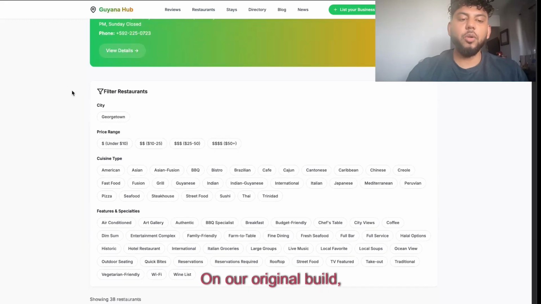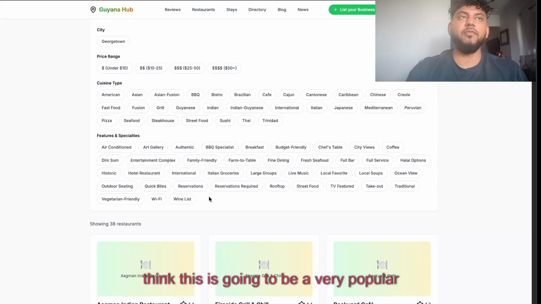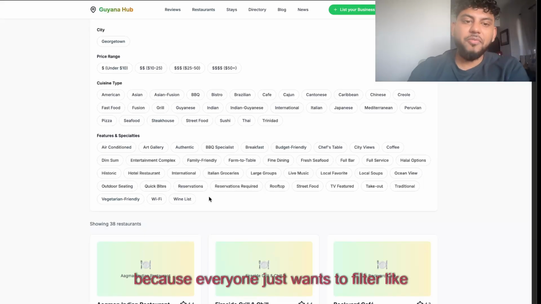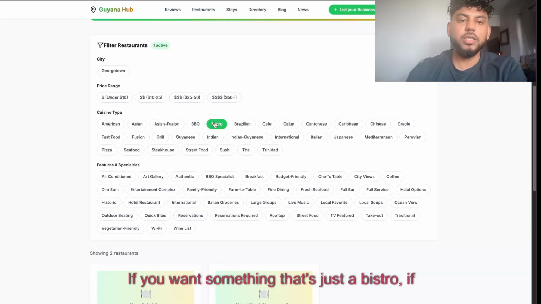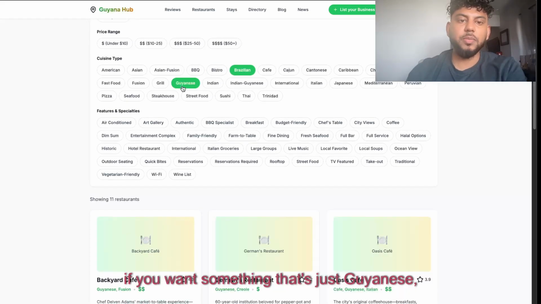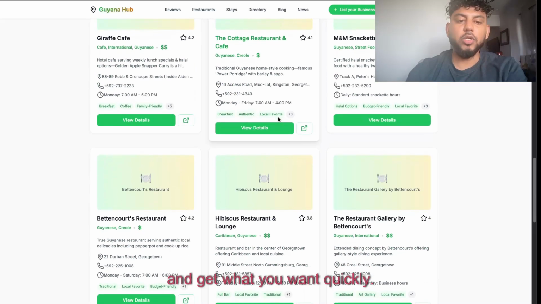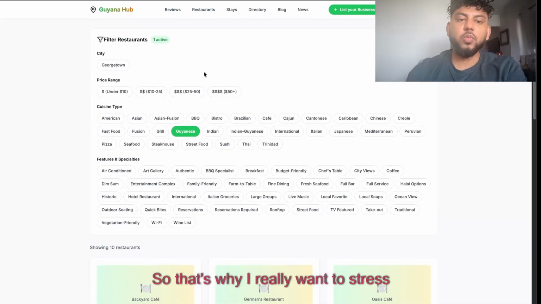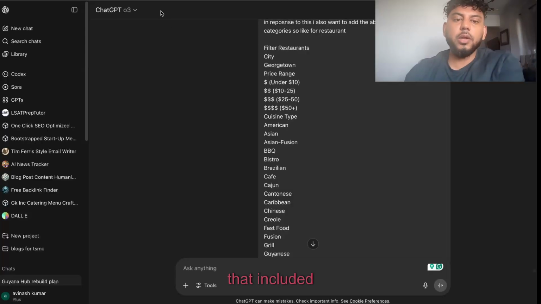On our original build, we have a lot of filtering options, and I think this is going to be a very popular feature because everyone just wants to filter. You don't want to go through thousands of restaurants. If you want something that's just a bistro, just Brazilian, or just Guyanese, you want to be able to filter by that and get what you want quickly. So that's why I really want to stress having filters, and I don't think we had that included within our build.